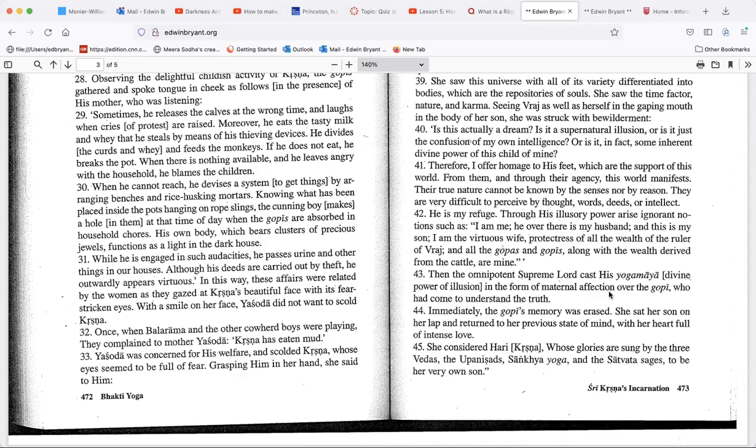So that's the Maya. Just like the regular Maya, we're not aware that we're Atman, we think we're something else. We think we're body, mind. That's regular Maya. But Yoga Maya is you think God is someone else. You think he's your beloved little child. So now hopefully you'll get a sense of this Yoga Maya. So immediately the gopi's memory was erased. She forgot all of that.